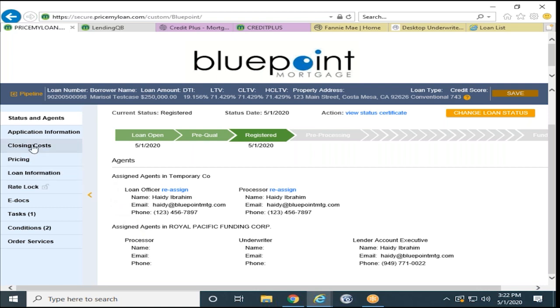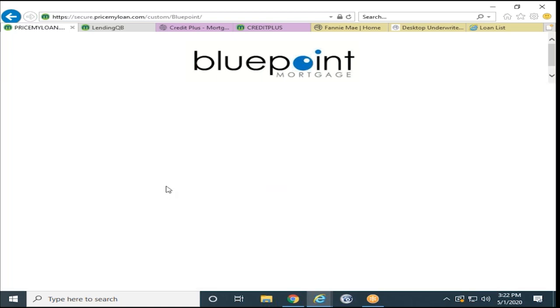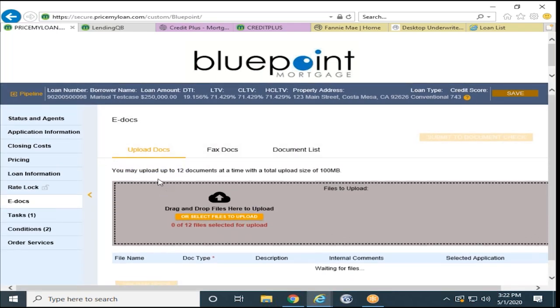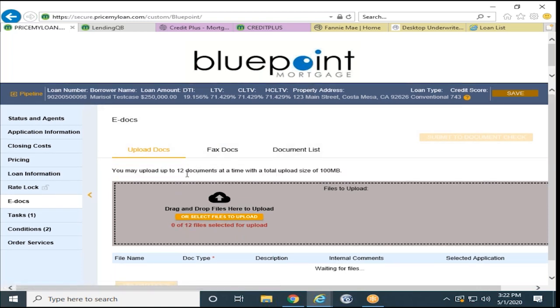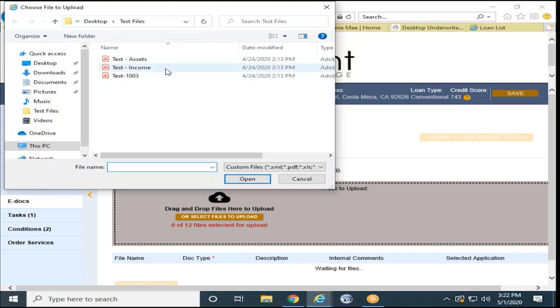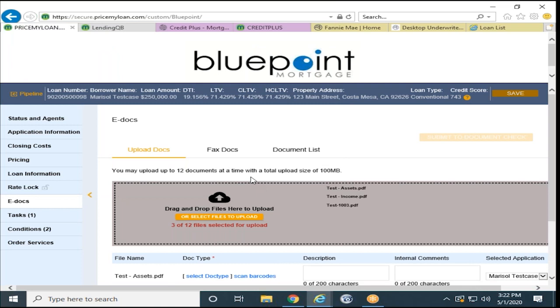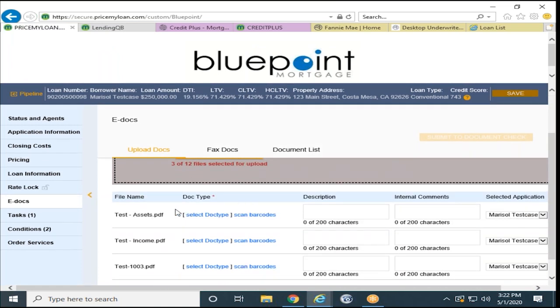So now I want to go into eDocs. eDocs is basically where you're going to upload all your documents, which are the 1003, assets, pay stubs, depending on what kind of loan you're trying to do. To upload the documents, you only need to select files to upload right here. And you can upload more than one file at a time. So I'm going to upload all my documents into this file in one click of a button, and you're going to see them here. You won't be able to see them unless you select the document type.